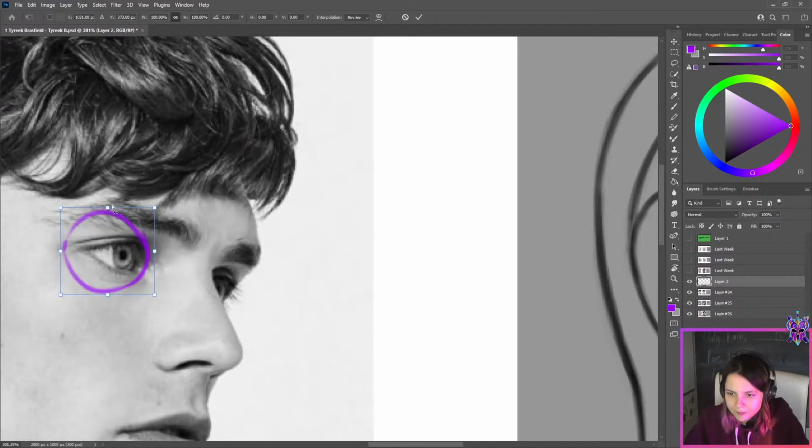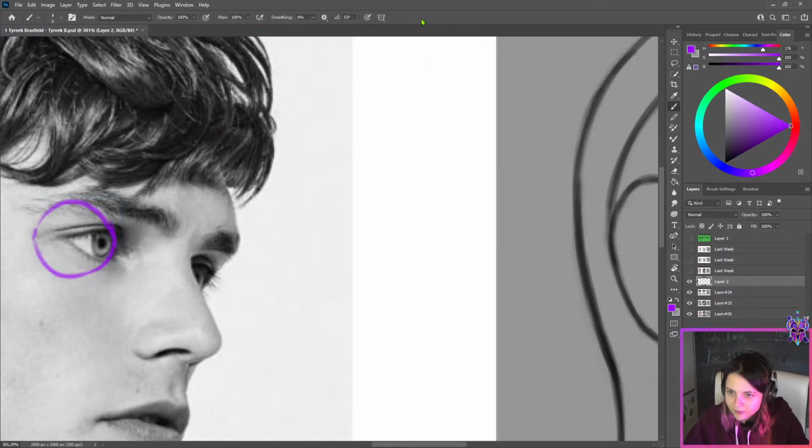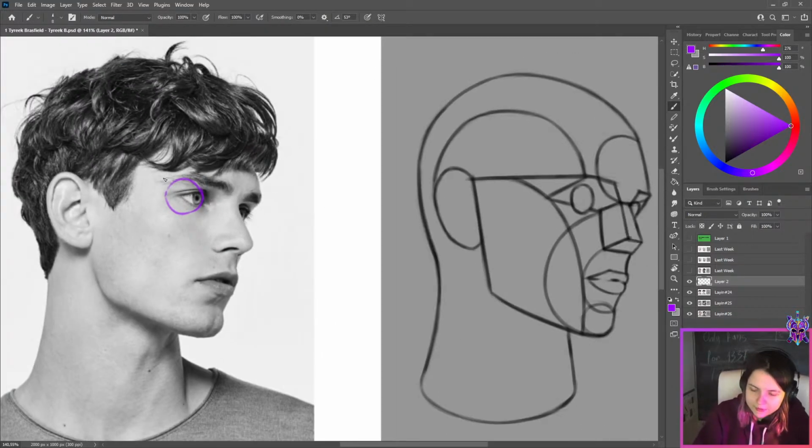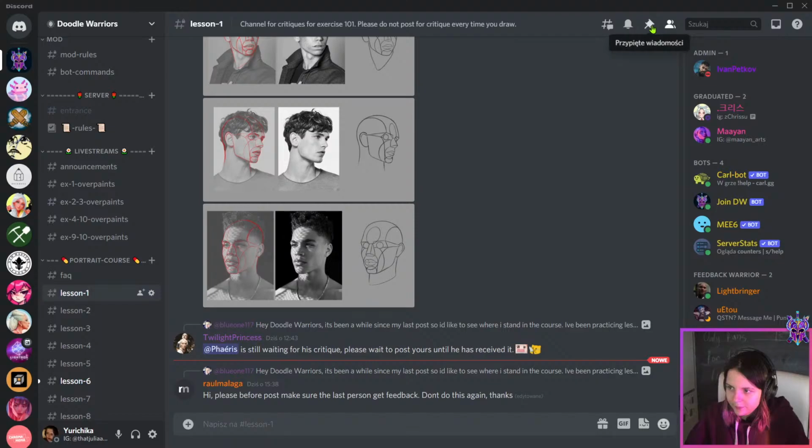Okay, kind of tweak it. So that would be more like this. Don't be scared of the actual eyeball crossing the borders of the eye area. It's okay. It can go behind it. So if you look at the examples we have on the chat, pinned in here.